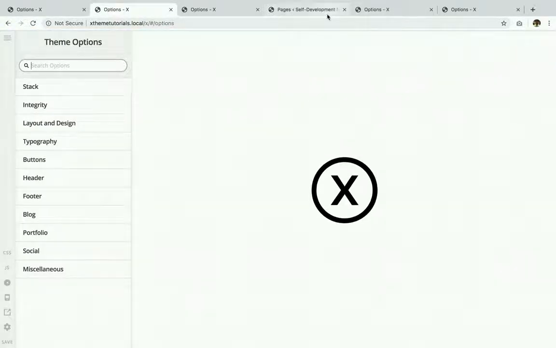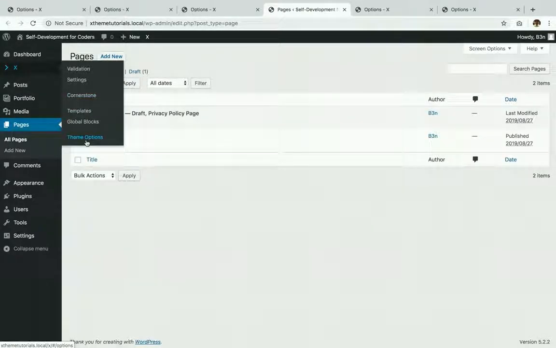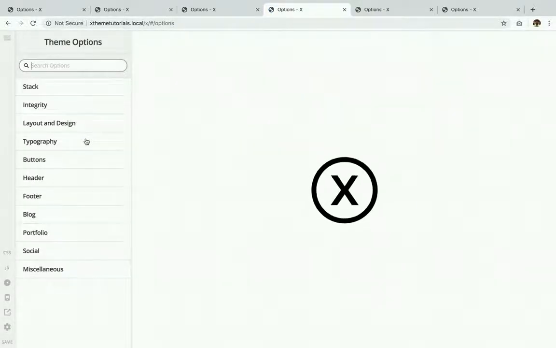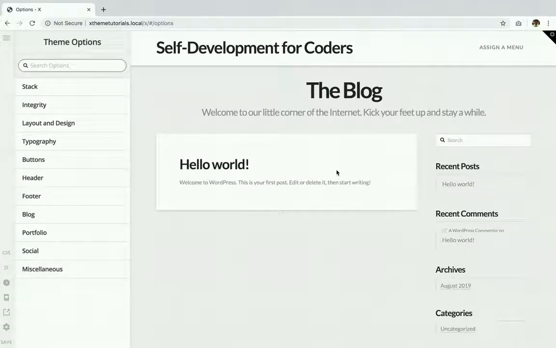And lastly, if you're on the admin dashboard, okay, here you'll see X and just go to theme options. Okay, so those are the three ways to access the theme options page. Okay, so we have this theme options page open now, and let's take a look at the different parts.